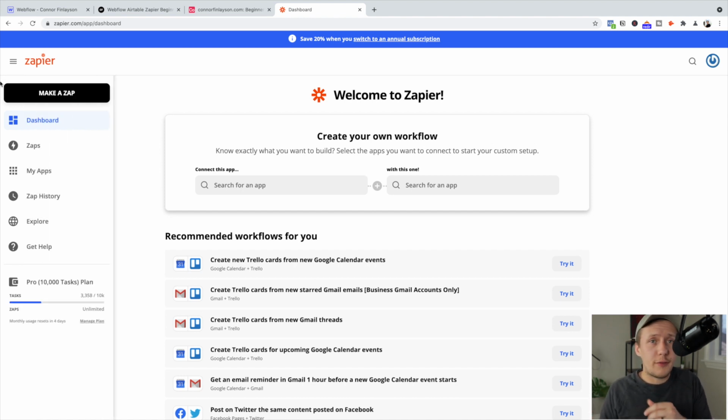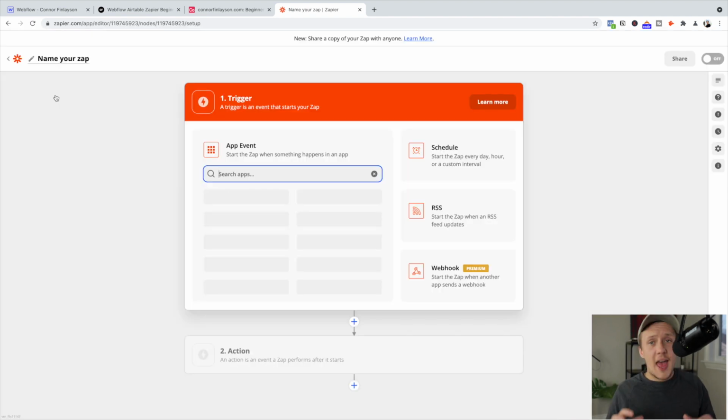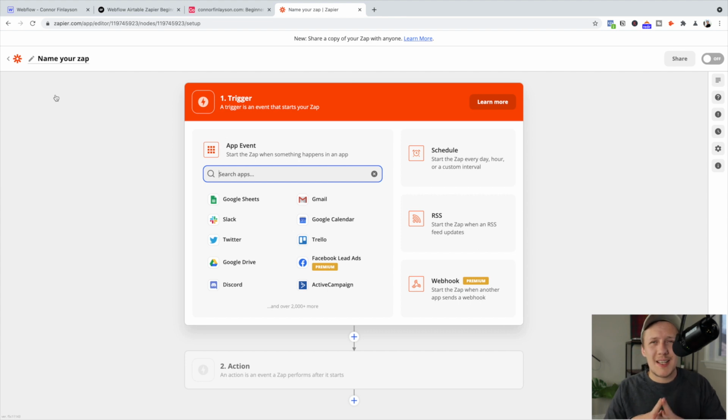So we're going to start off with creating what's called a zap, and a zap is basically one of those workflows. So just click on the Make a Zap button. And then what Zapier will do is it will ask us for a trigger. Now, in Zapier, there are two different types of things that can happen. First of all, you have a trigger and an action. The trigger is basically the event that starts the automation.